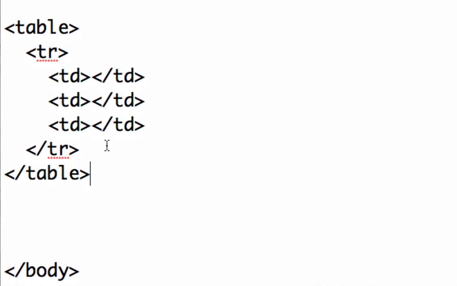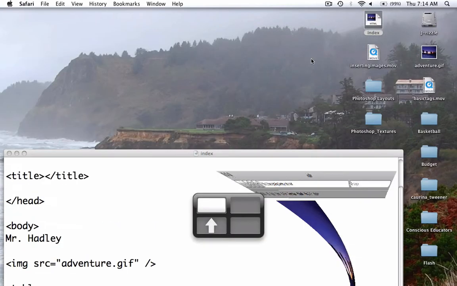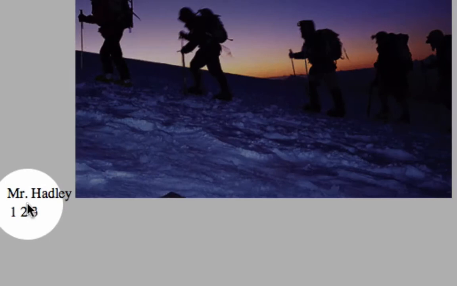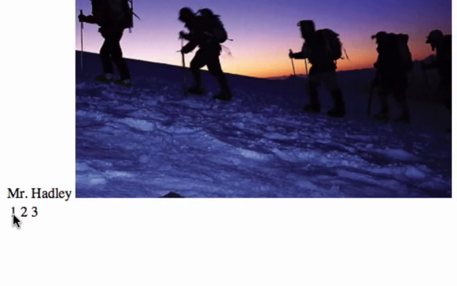table code right here. Notice there's nothing in here, but if I were to put in here 1, 2, 3, and I go ahead and save, and I switch over to my browser, you'll see I have a 1, 2, 3 here. Now notice it doesn't look like a table right now. It looks just like the numbers 1, 2, and 3.